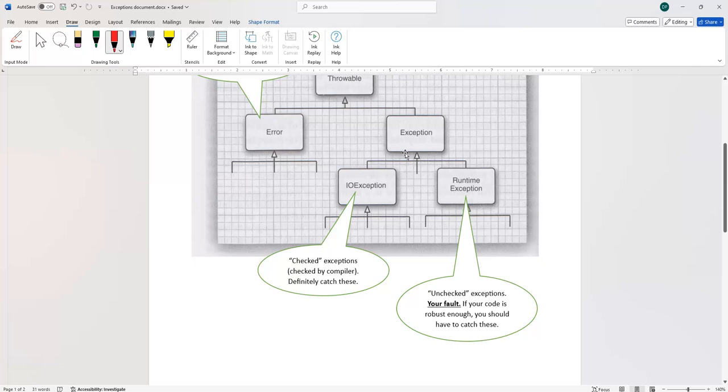Now, these are divided into two categories in and of themselves. These are called checked exceptions versus unchecked exceptions. Checked meaning the compiler checks them at compile time. Like, you have to catch these. You have to do these in try-catch blocks. I didn't do one of these in the last program. I did not have a checked exception in that program, the body mass index program.